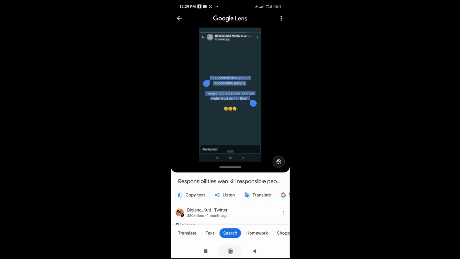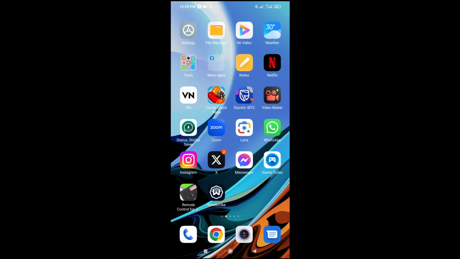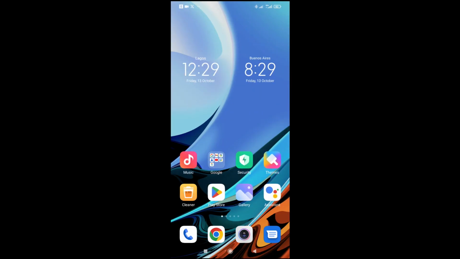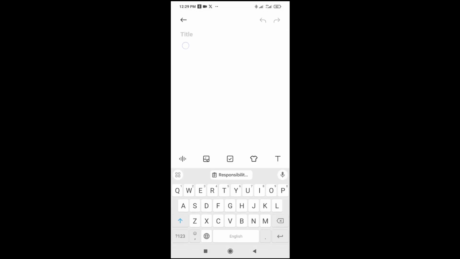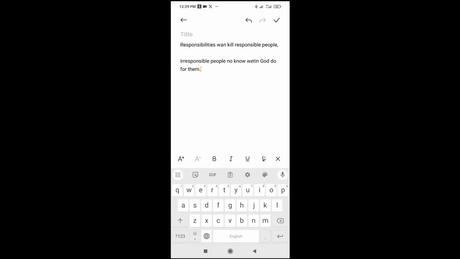So the next thing for you to do is open an app of your choice and paste the text which you copied. Let's just use this notebook right here. Notes. So let's paste, just long press, then paste it. As you can see, here is the text which I just copied and I've pasted it right here. So that's all to do this.